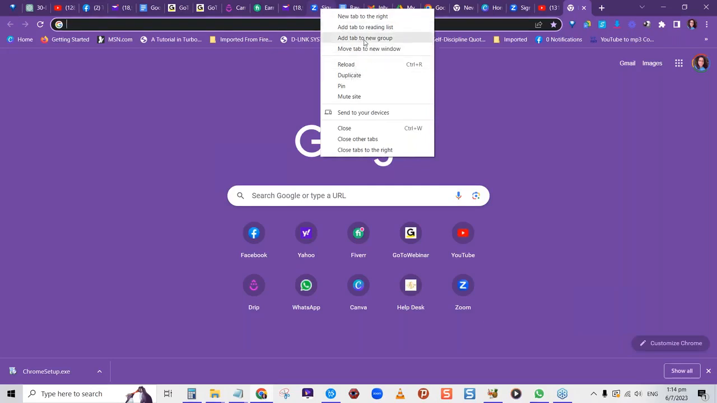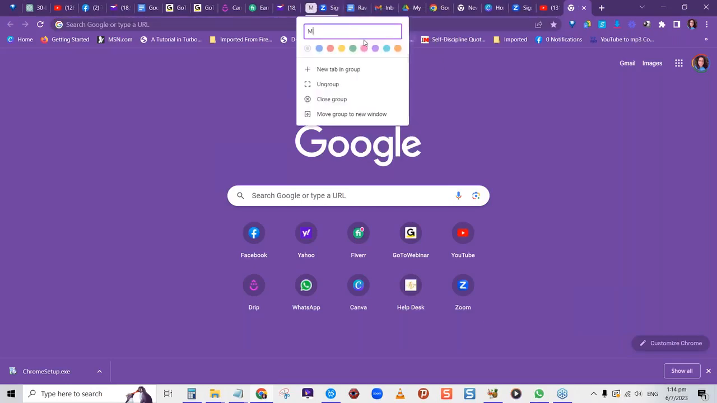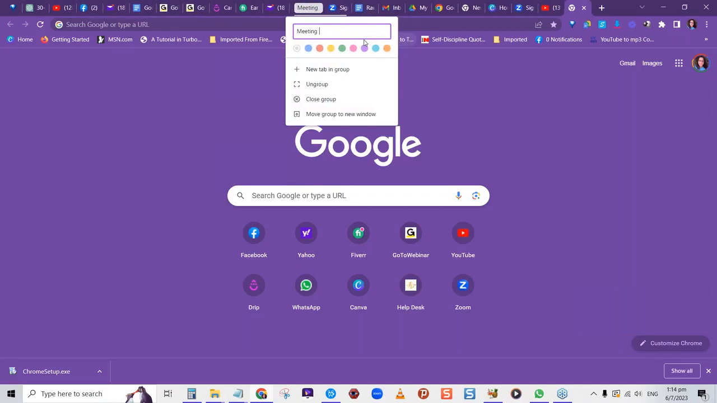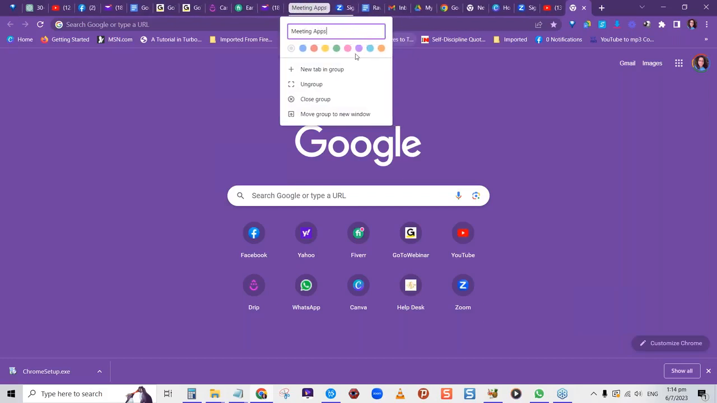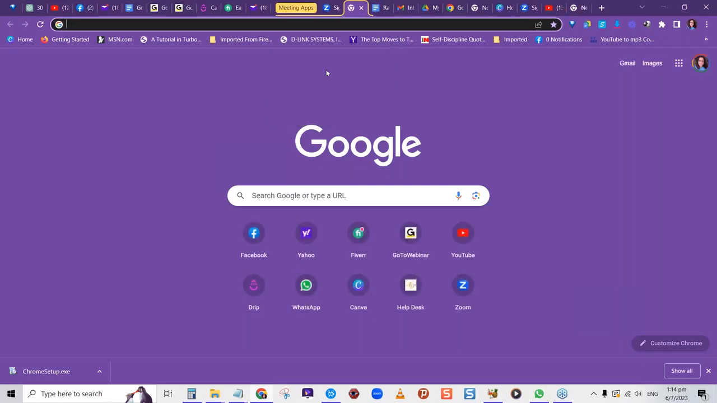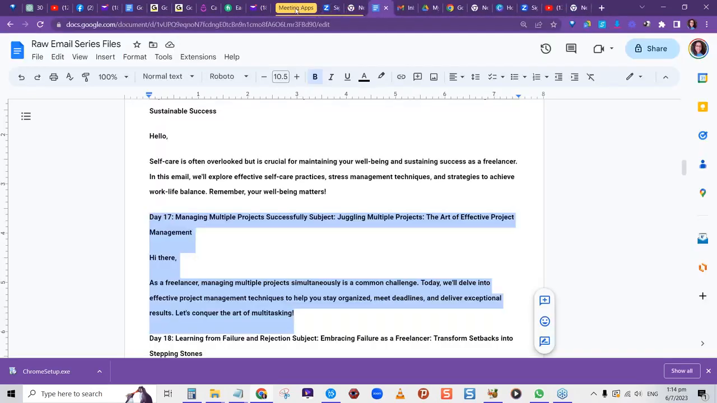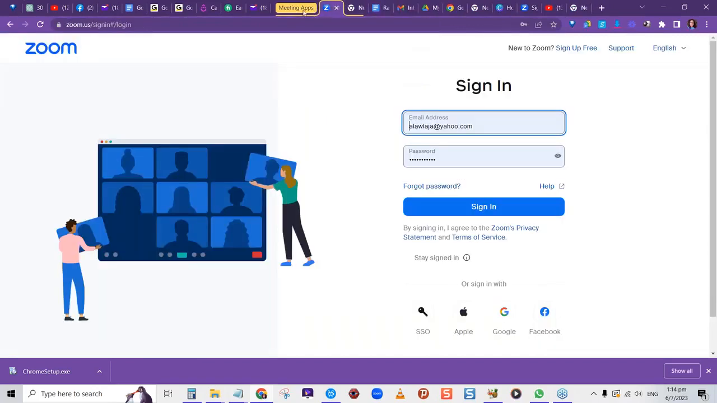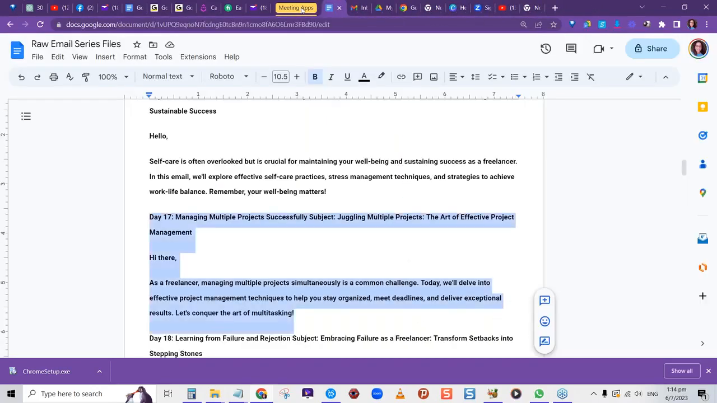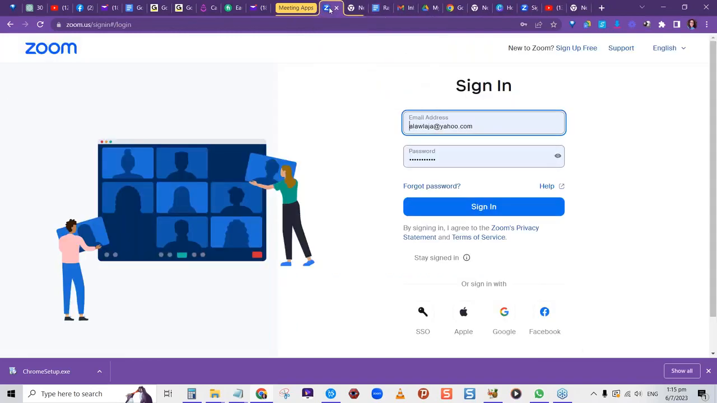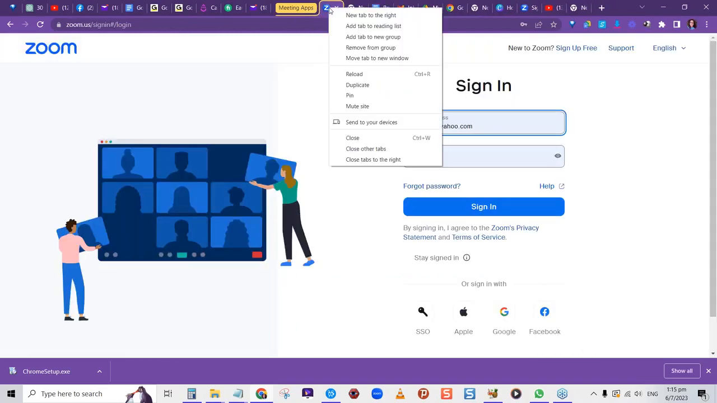And I'm going to say, where am I? Add to new group. All right. So when I click this, I'm going to call the group meeting app. I can choose a color of the tab. So if I want the tab to have a different color so I can find it easily, I can change the color. So it says new tab in group, ungroup, close group. So let's choose that now. New tab in group. So what happens now? This is the tab right here. All right. And it has nothing in there as yet. But if I want something in there, which is this Zoom one, I can right click on it and I can say I want to move it.